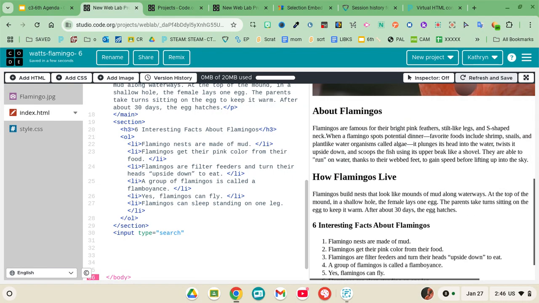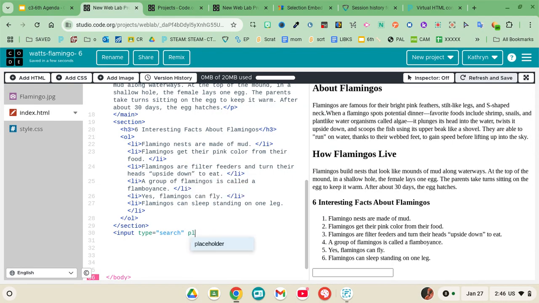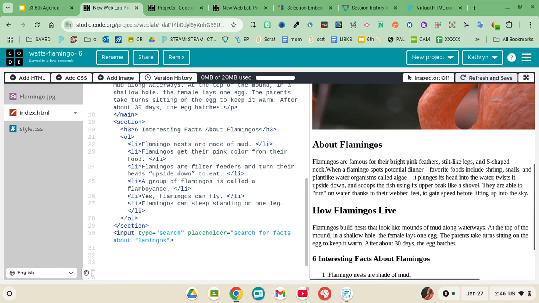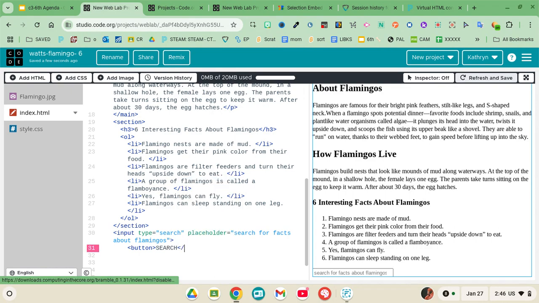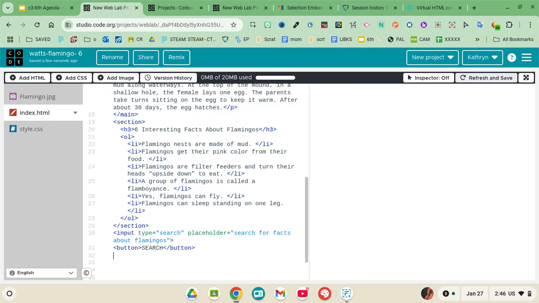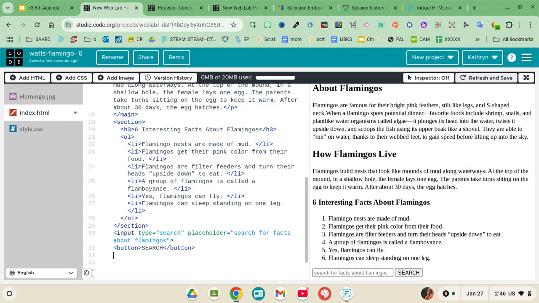So if you look down at what was created, that box. Placeholder will tell somebody what I'm looking for. So "search for facts about flamingos." And then the other side of that bracket. Now when you look at that text box, it has that information in there. Okay, enter. I'm going to create a button, so button. And I want the word search on the button, so I'm going to type search and close the button. Okay, enter. So now if I look, there's my search button.